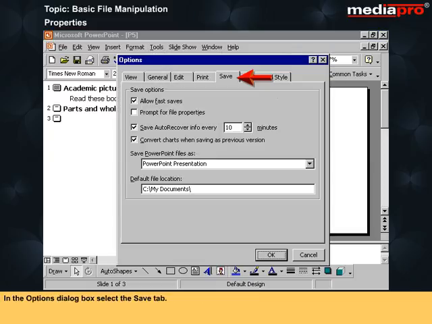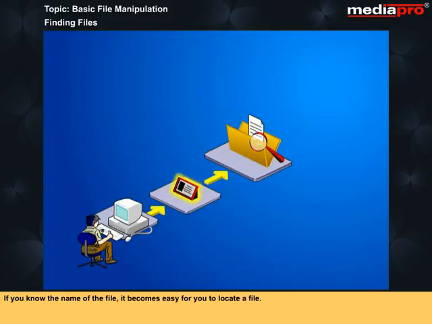In the Options dialog box, select the Save tab. Make sure the Prompt for File Properties checkbox is selected. Click on the OK button to save the changes. If you know the name of the file, it becomes easy for you to locate a file.